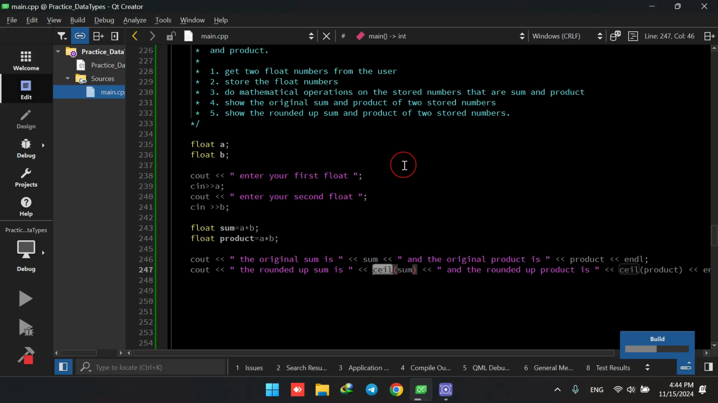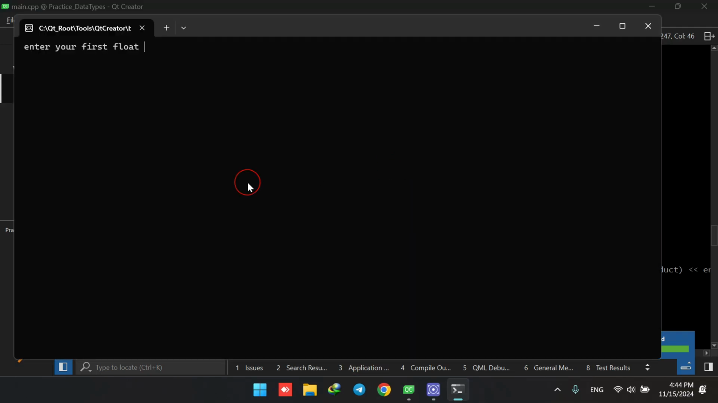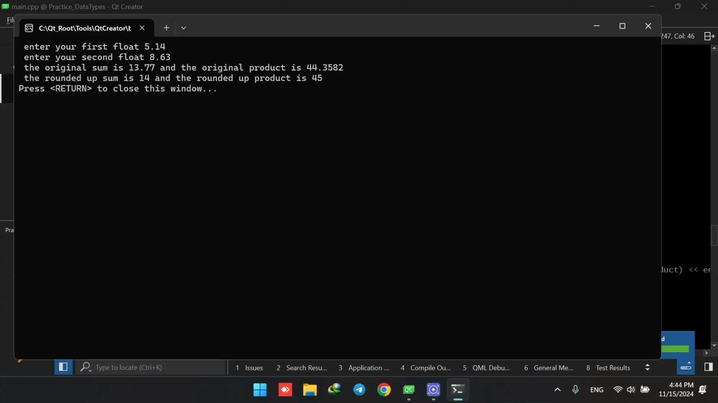Okay, compiling, building, no errors. Great, so the first float would be like whatever, 5.14, and the second one I would say 8.63. Yeah, whatever you prefer.